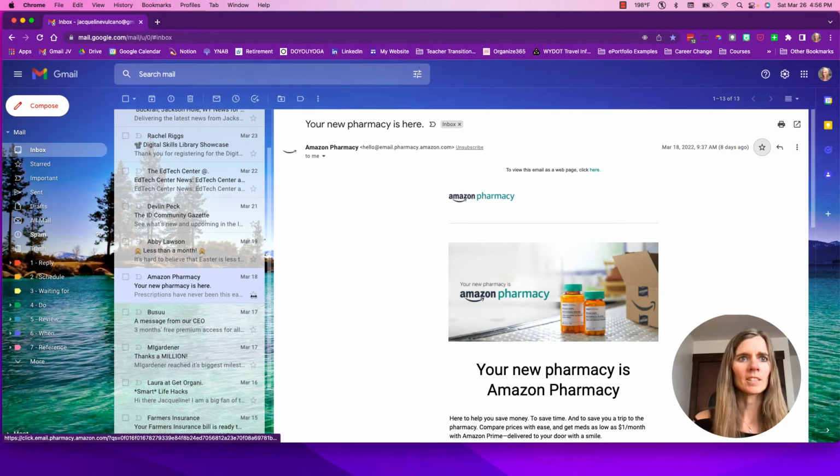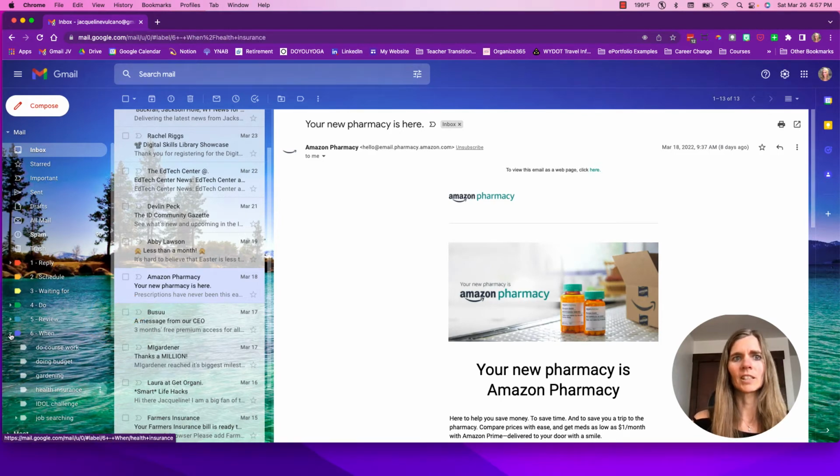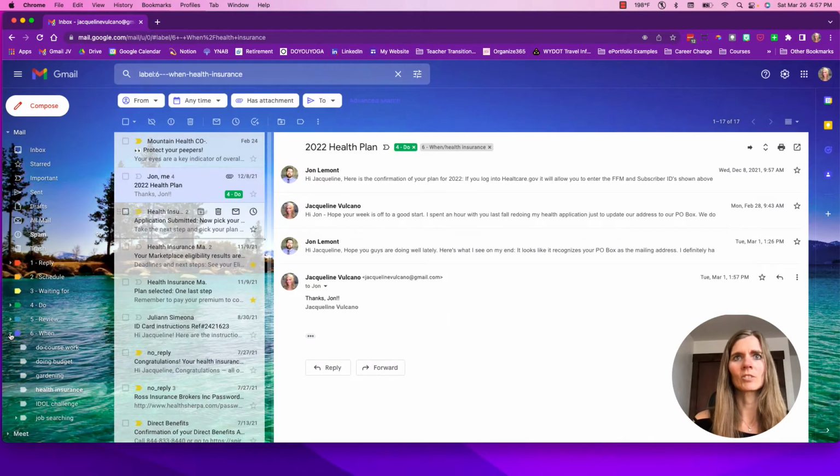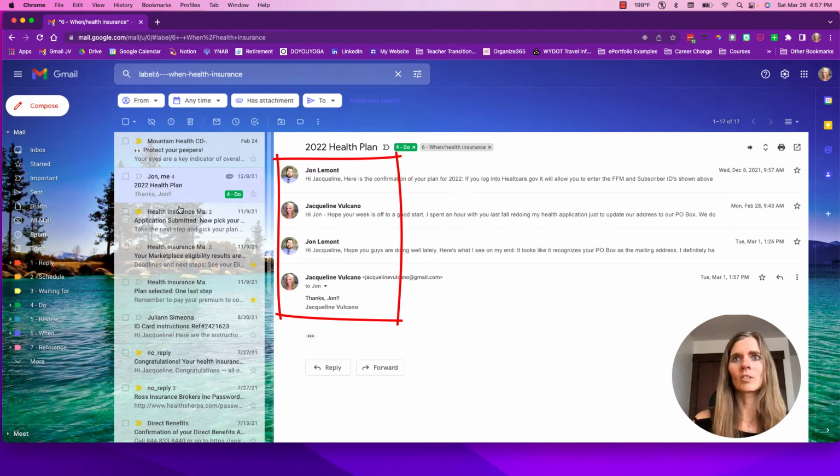And then the other one is conversation view. So in my when folder, I have insurance information or help. So when I was working on getting health insurance, I had conversations going back and forth. You can see there are 4 conversations in this email chain. So it's going back and forth. So that keeps all those emails going back and forth together as a conversation.